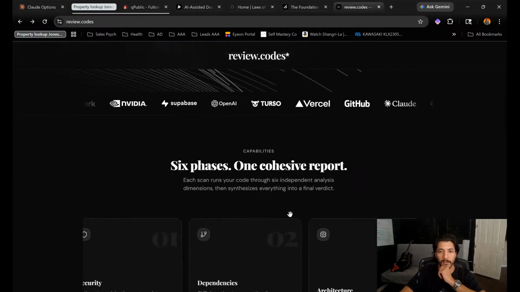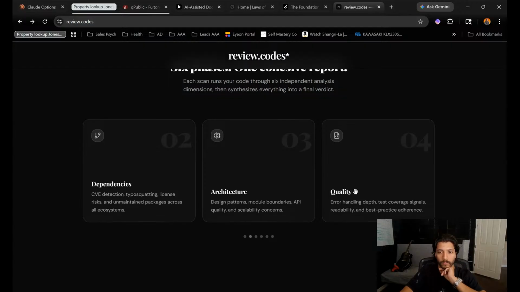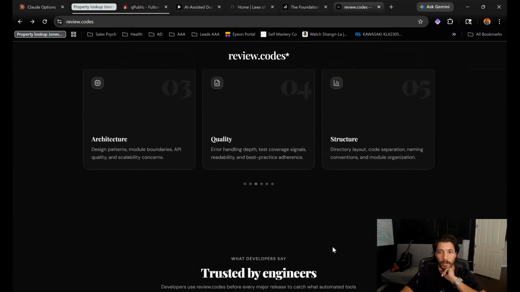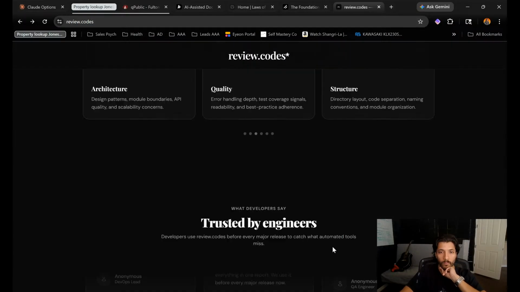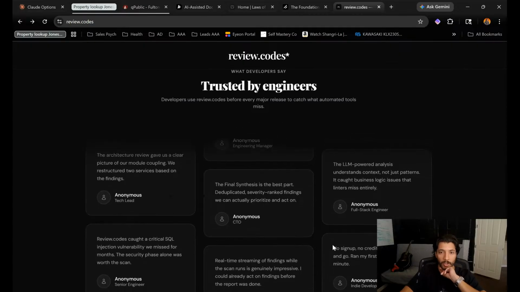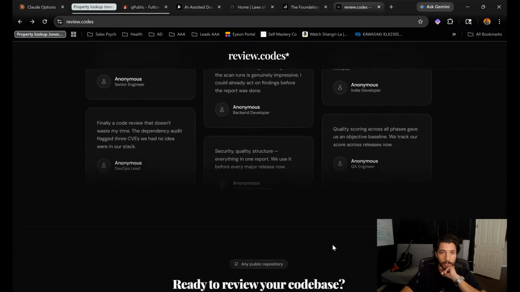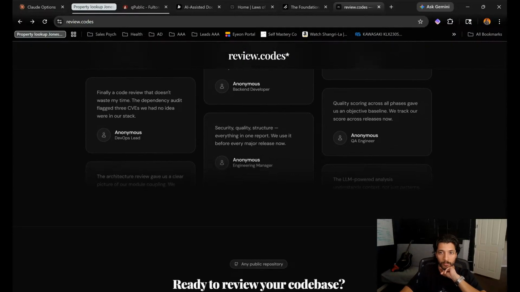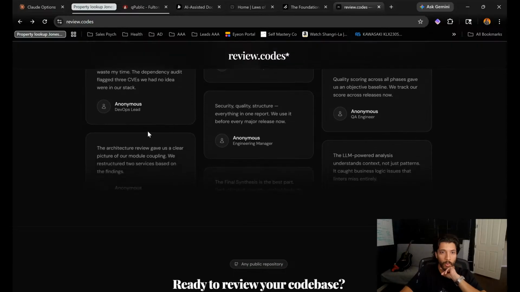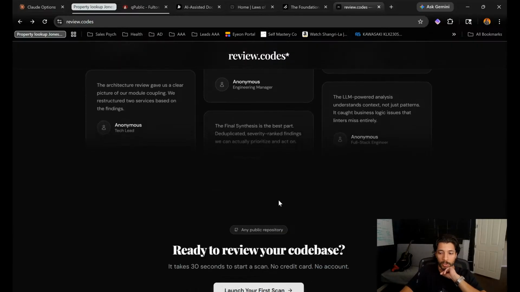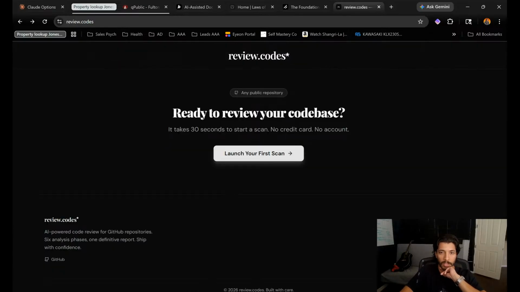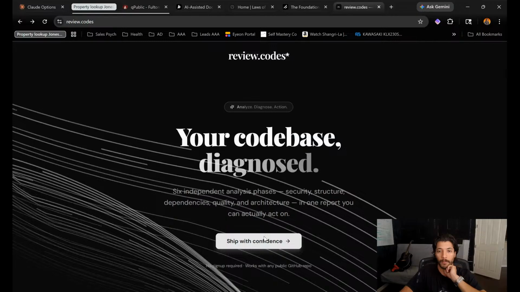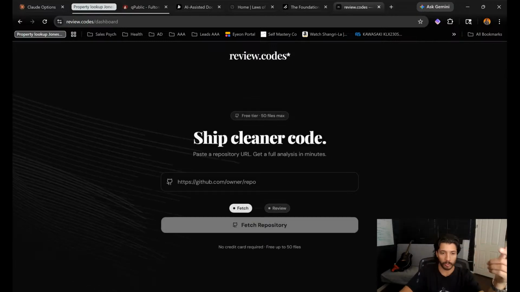Did you explain it? 6 phases, 1 cohesive report. Yeah, so you have the phases and whatnot. Trusted by engineers, so you have the social proof, so you just see people actually use it. Quality score, security quality score, code review, architecture, rule basis, launch your first scan, takes 30 seconds, no credit card. I mean, dude, a second pair of eyes, third pair of eyes is always useful. But like I said, that's where my mind would go as a potential user for this.